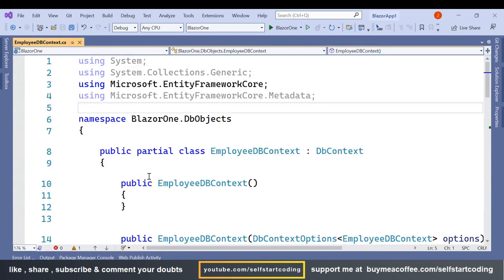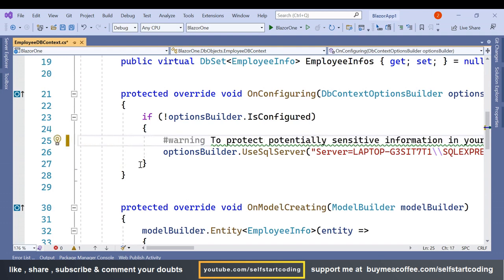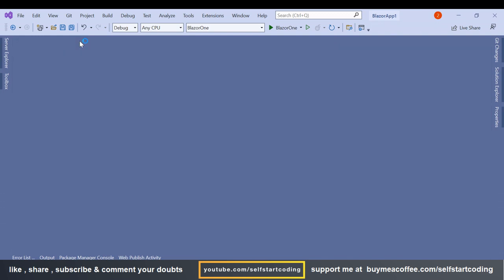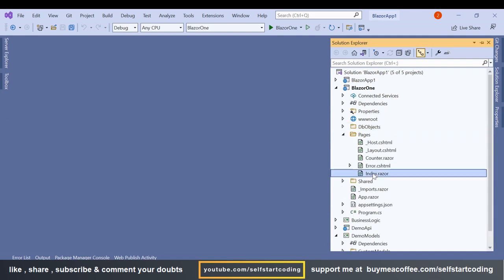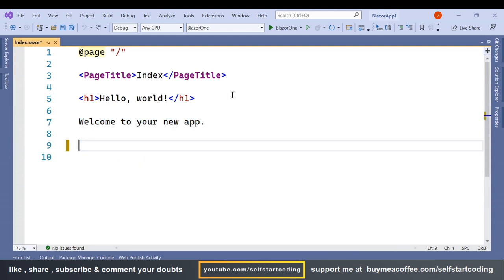Fine. Now if you see this, here we have the connection string and a warning. So we'll comment out both lines because we'll be taking the connection string from our app settings. Fine. So on this index page, we'll be removing all this survey prompt and hello world.